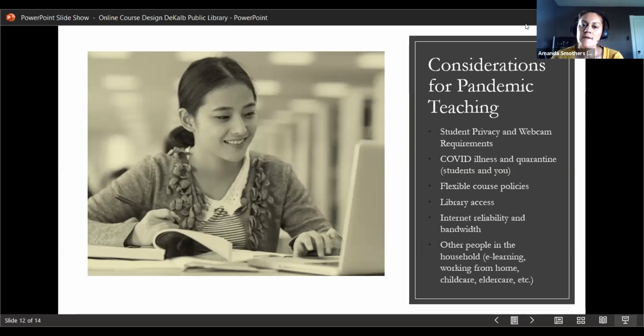Another consideration is library access. So this is a little bit twofold on library access. First, are you going to require students to go to the library physically? Do they have access to the library physically? That'll vary from institution to institution. So some libraries might be closed to the general student body. You might have to make appointments to go to the library.